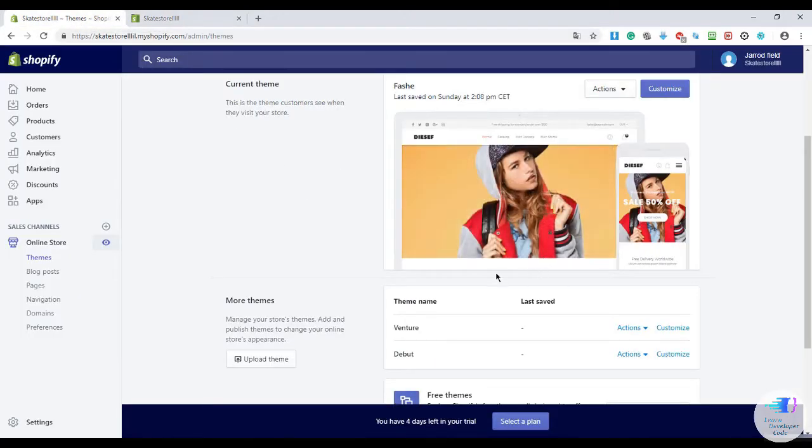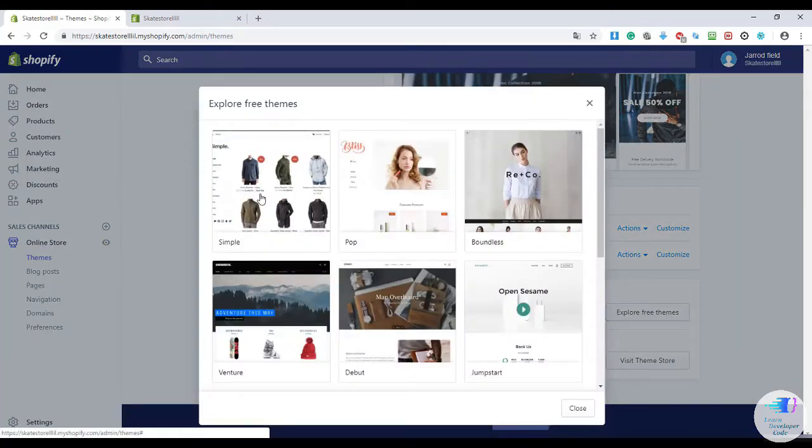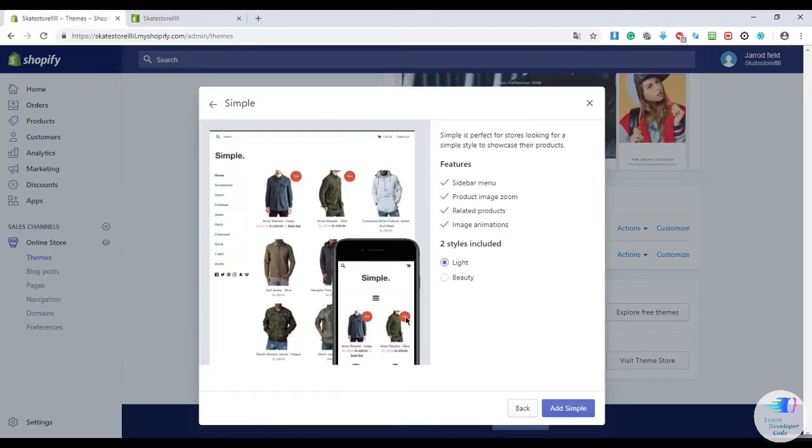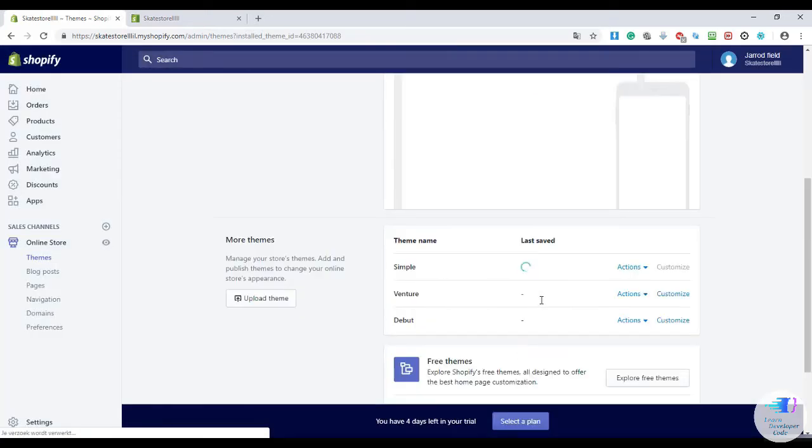So when we go back, I will explore some free themes. A theme is a layout. So it's the way your website looks. I'm going to choose theme Simple and I'm going to add Simple. So you see that all the content stays the same, the jackets and the pages. But the layout is only changing if you change your theme. So that's actually a theme.